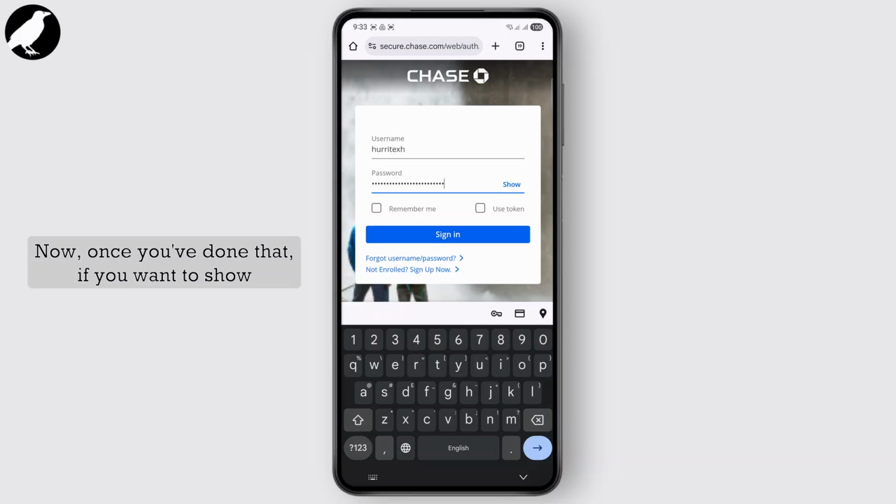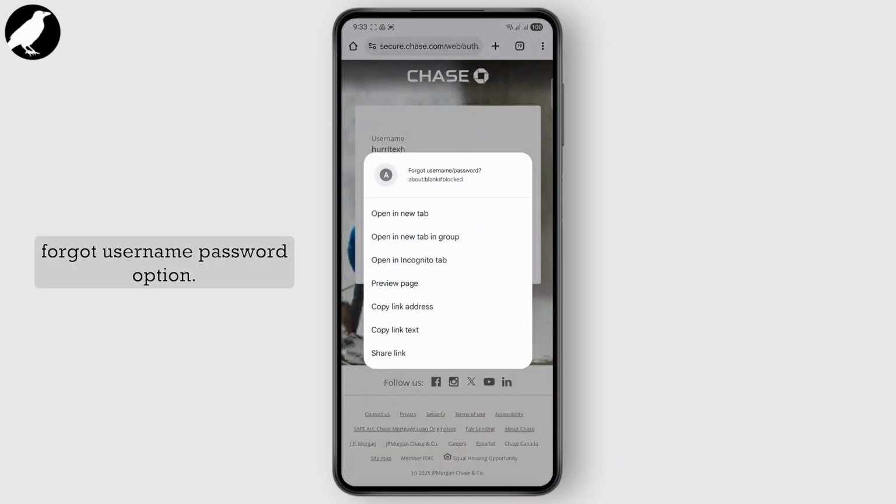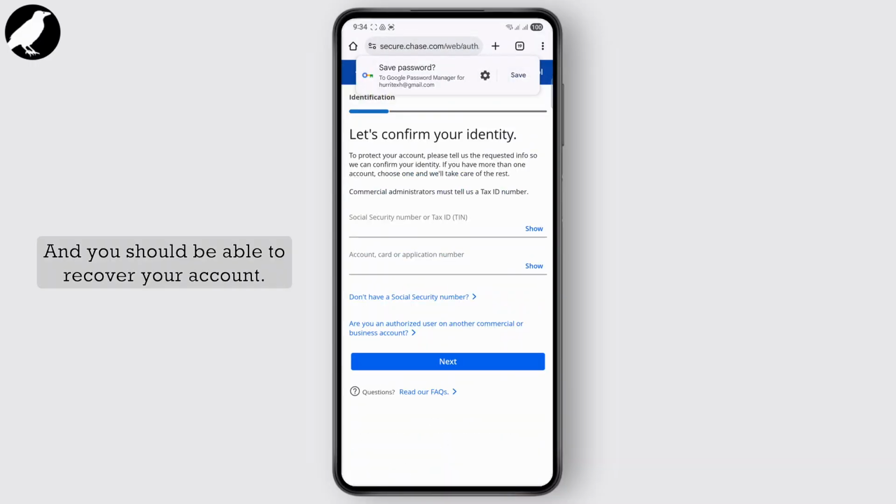Now, once you've done that, if you want to show the password, tap on show. And if you want the browser to remember your login info, tap on remember me. And in case you've forgotten your username and password, tap on the forgot username password option. And you should be able to recover your account. So that's how you basically log into your Chase Amazon credit card account.